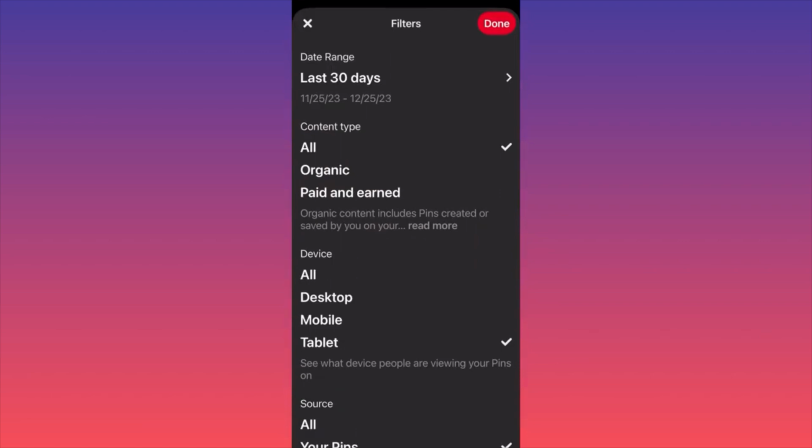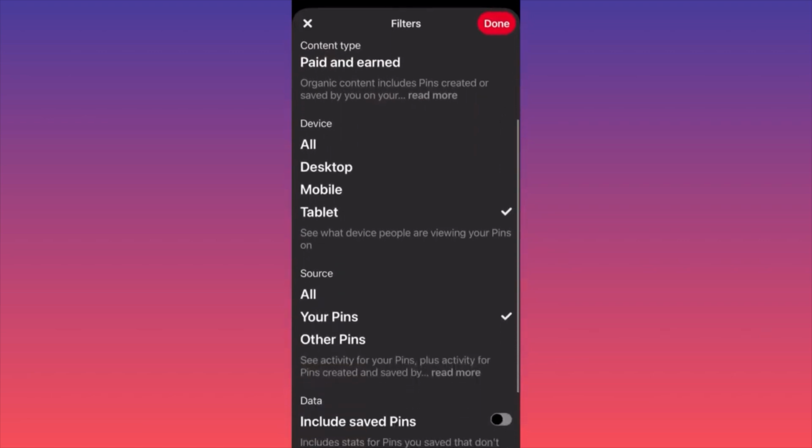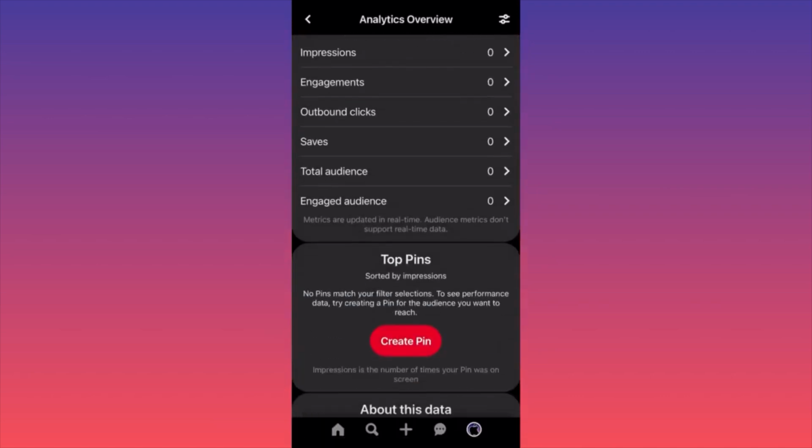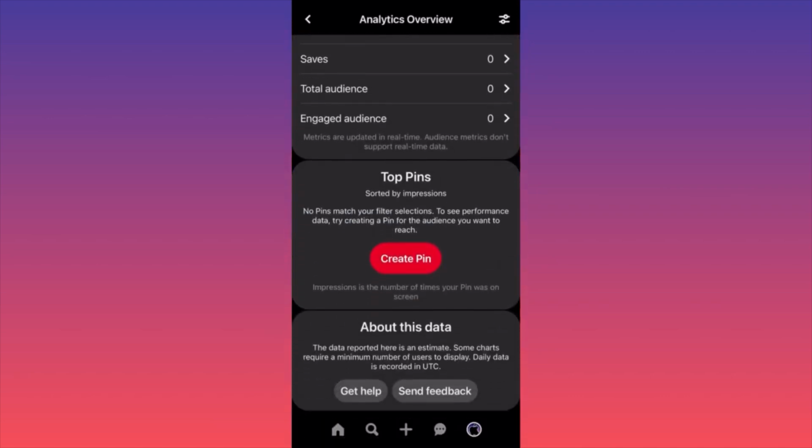But if you change this setting and go back down again, you want to see, are there other pins that are bringing traffic to our page? No. This is very good. This means that at this point there is no similar content on the platform.